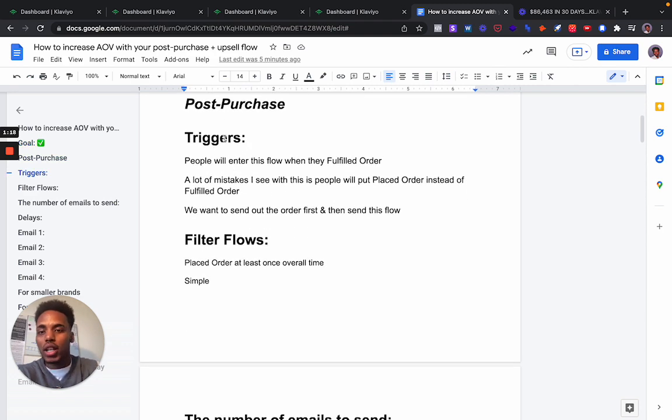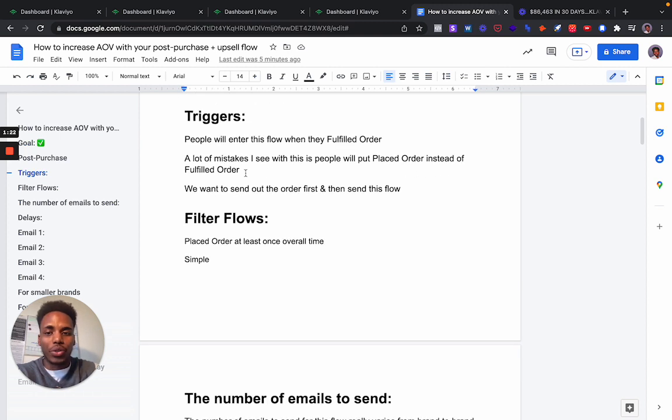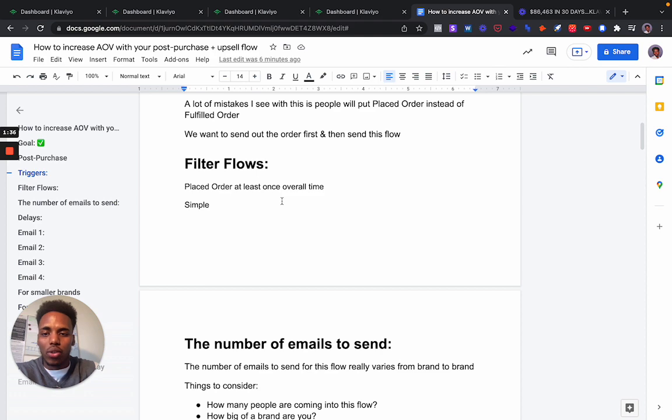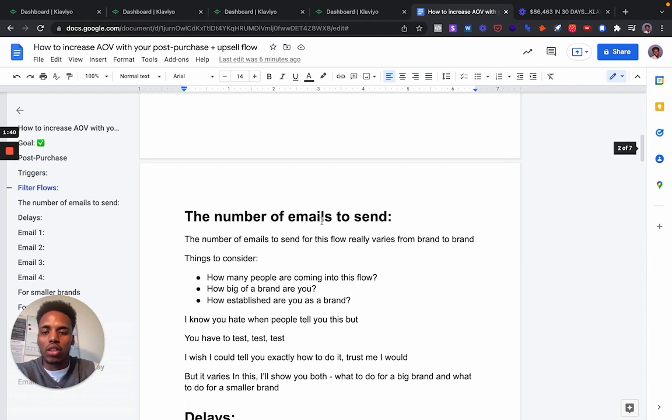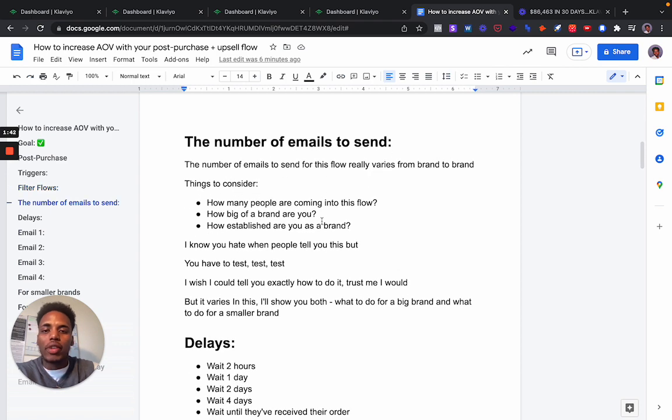Now, the triggers here, so people will enter this flow when they fulfilled the order. A lot of mistakes I see is that when people activate this flow, essentially it's only placed order instead of fulfilled order. So we want to send out the first order and then send this flow, so that way sequentially it makes sense. So the filter in this flow is very simple: placed order at least once over all time, and nothing too complex.